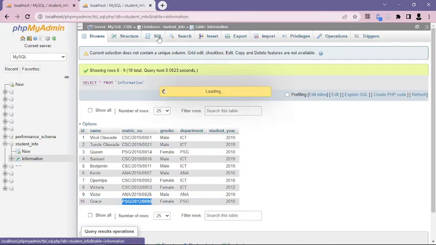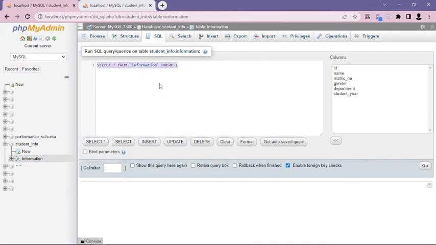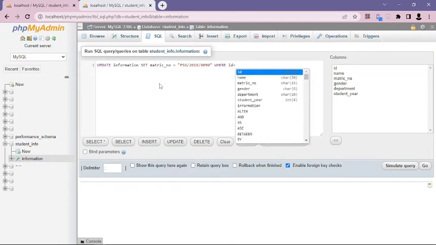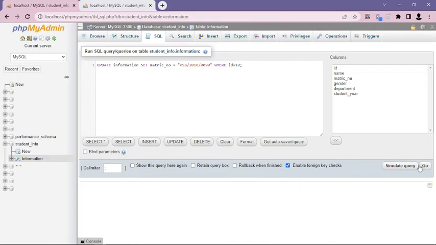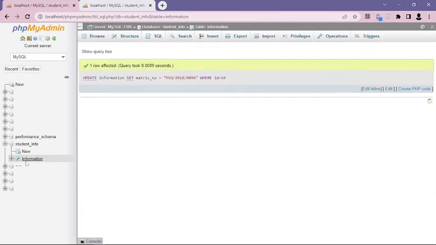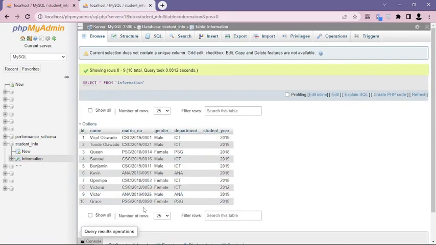Okay, now let's go to our SQL statement again. So what to do now is update that same table information, then set matric number to be equal to this, but instead of 2012, I want to make it 2018. Then where... okay, let's use ID since we used name the other time. ID equals 10. So if I run this now, it's only going to affect the part where the ID is 10, which is Grace's information. As you have it here now, we changed the matric number from PSG 2012 to PSG 2018. So that is how you use the update statement in SQL.